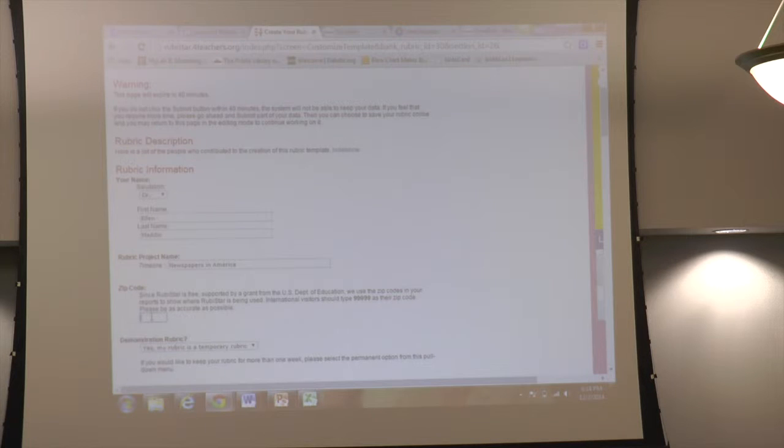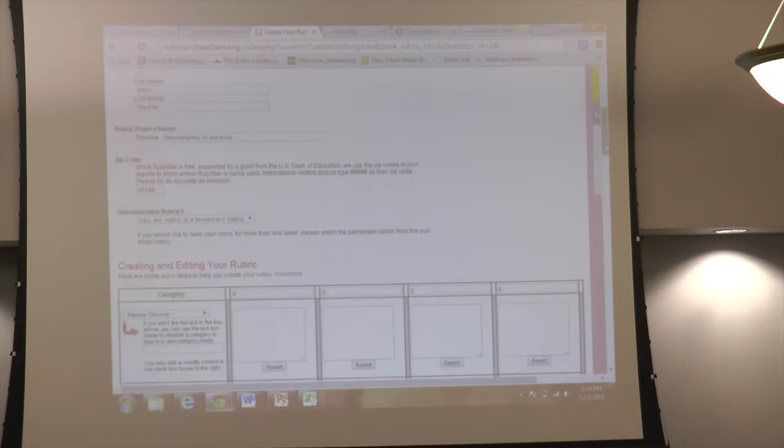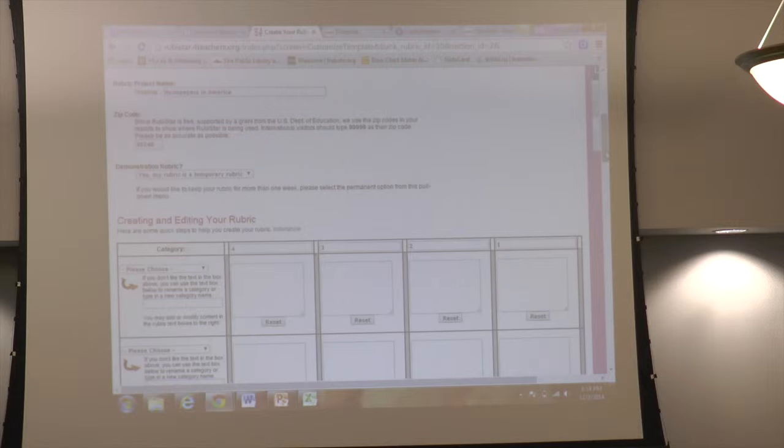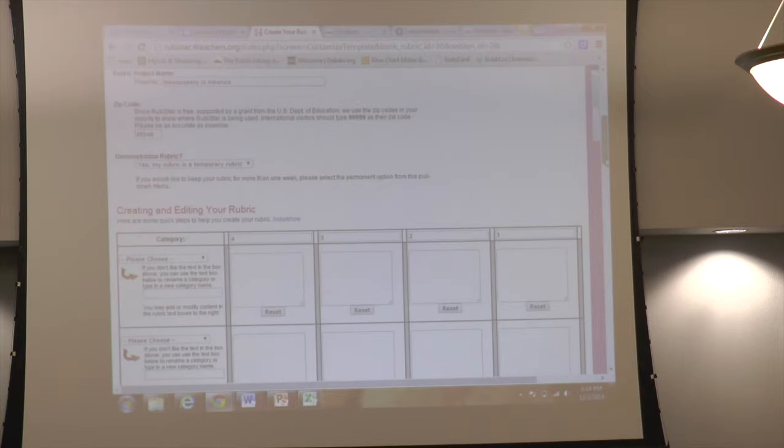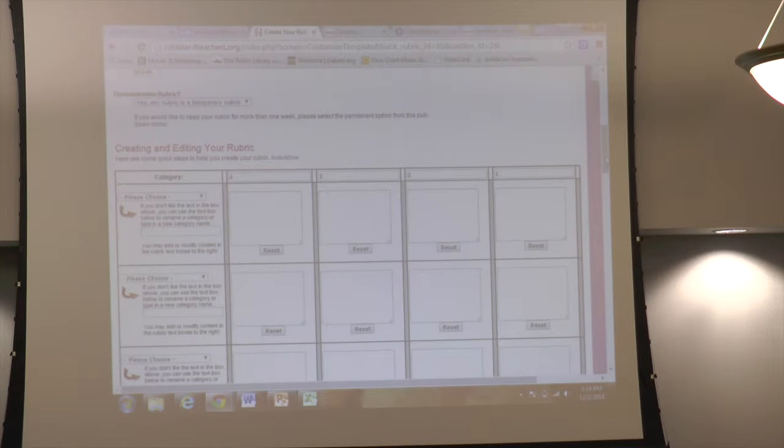Okay, and zip code. You may wonder why. They continue to collect data. They had a grant from the Department of Education, and even though they're now somewhat supported by advertising, they continue to get funding, and so they want to know geographically who's using this and where, and that helps them to retain their funding. So don't be afraid. I never get any spam or anything like that from Rubistar, so don't worry about that. Even if you sign up for an account, you won't get any advertisements or anything like that from them.